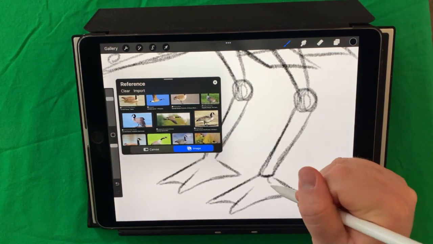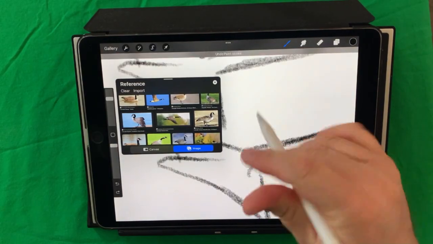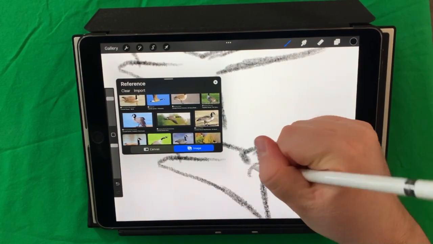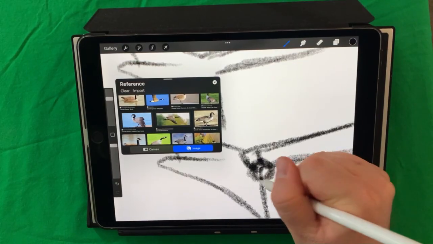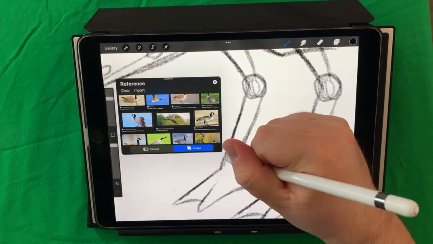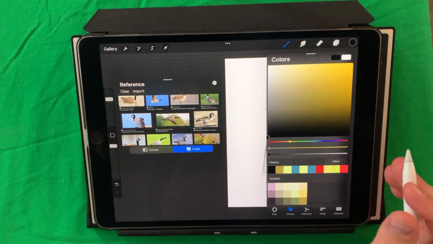The legs are not machiny enough, so I'm going to go back over and add a gap between the shin, do birds have shins, and the foot. I'm also going to add another tiny servo gear here. It's time to ink and color.